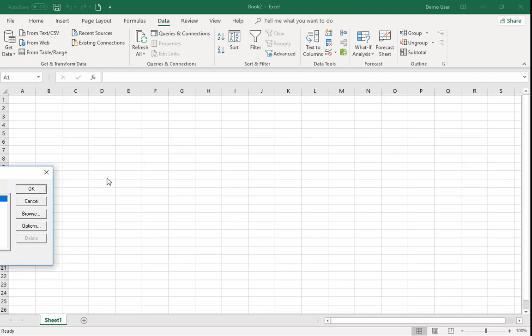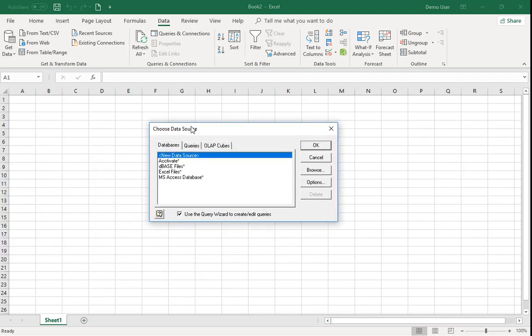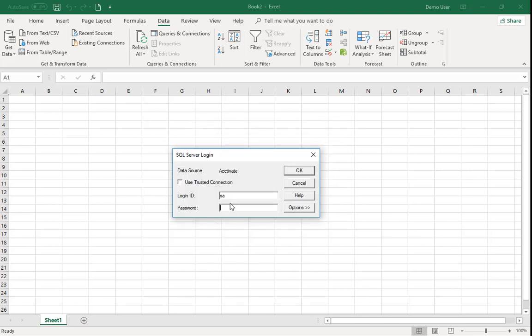The difference here is that when I choose my data source of Acctivate, I want to uncheck the option to use the Query Wizard to create and edit the queries. This allows me to edit the queries inside of the Microsoft Query Editor as opposed to using the wizard and allowing the wizard to create the information for me. I do still have to log in with the SQL Server password and username.